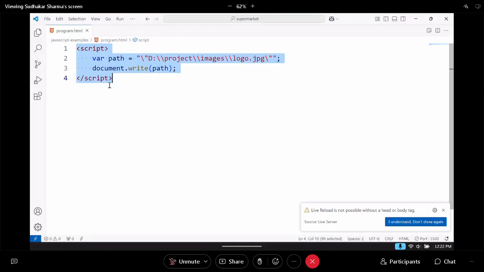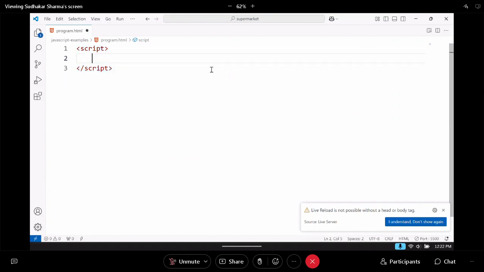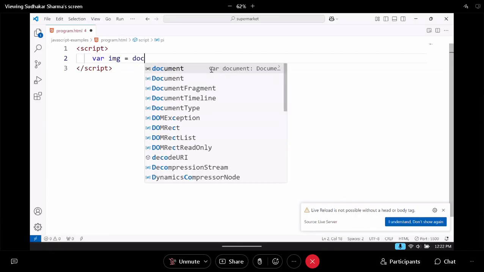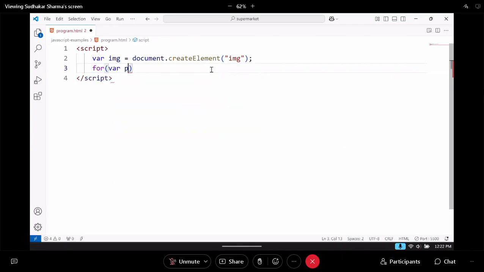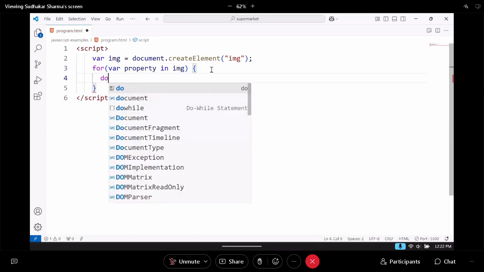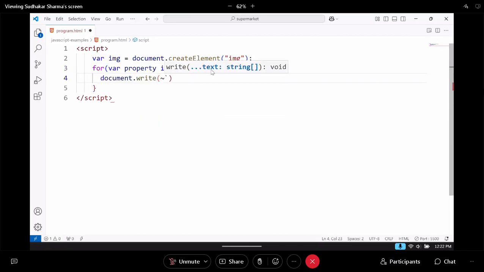What is the concept actually? Suppose you learnt about image. Roughly, I will show you: img is document.createElement, we have an image, and for each property in image we use document.write to write the property here, with a br.